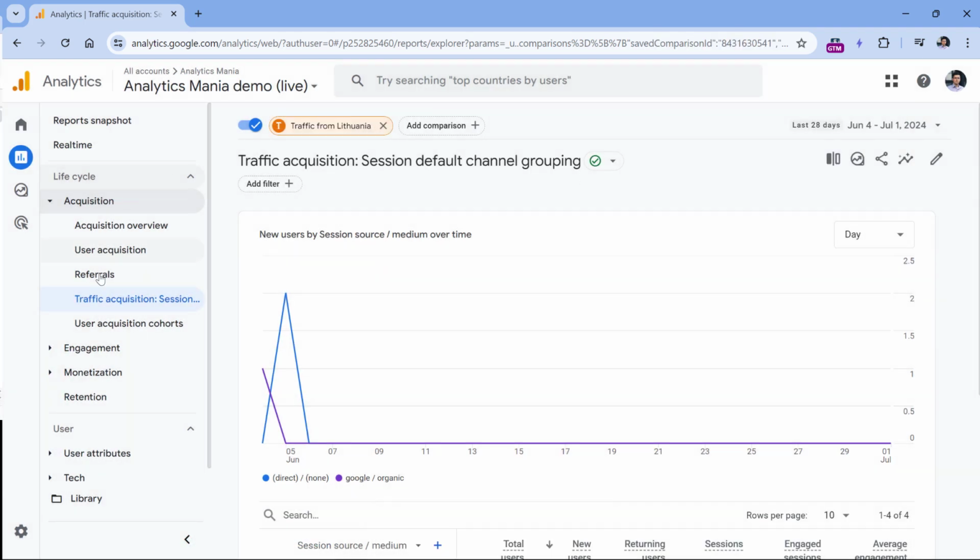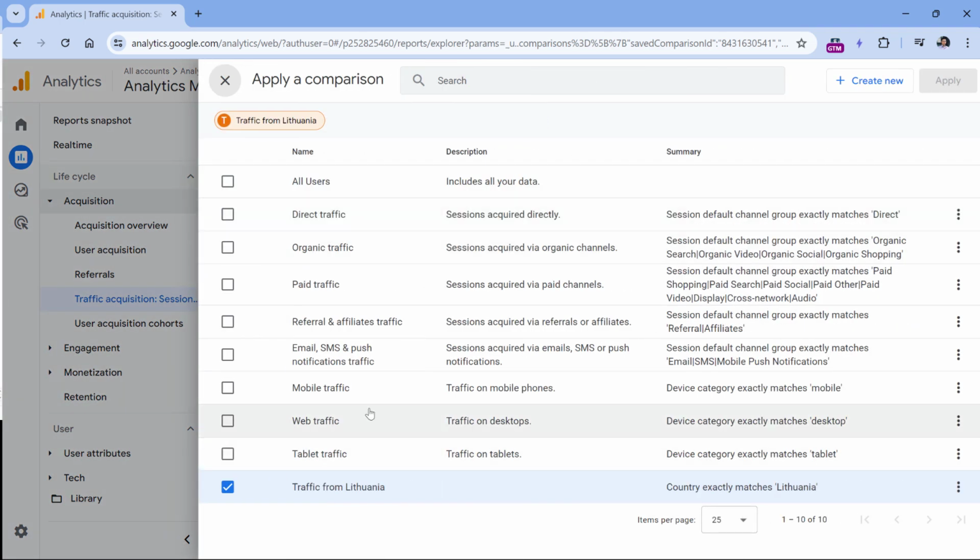So now all other users who have access to this property will also see that comparison right here in this list. So they would be able to just click this comparison, click apply, and it would save them several clicks. So this is quite convenient and useful.